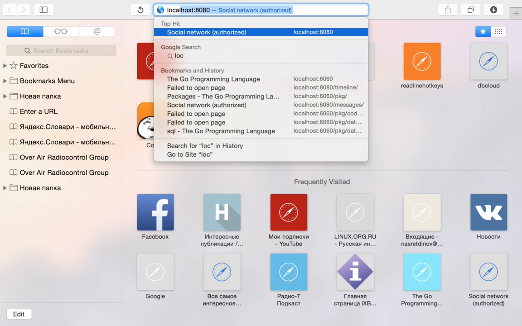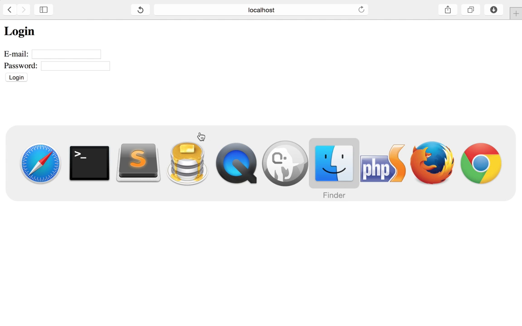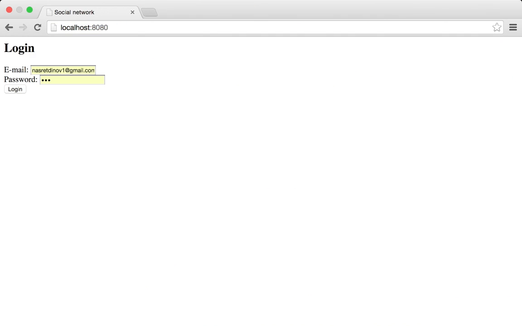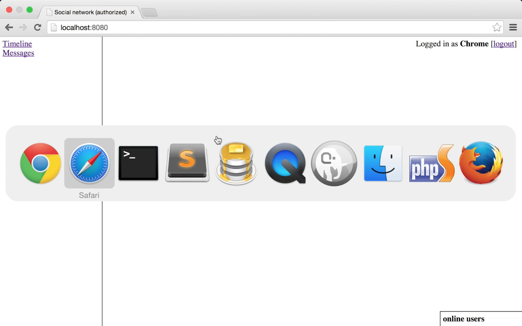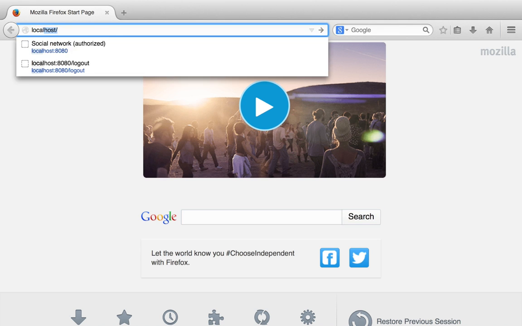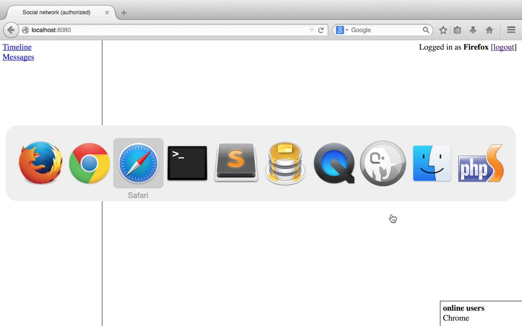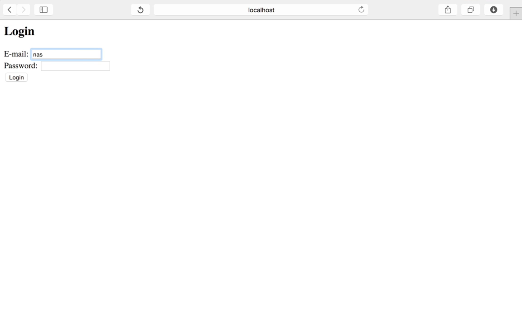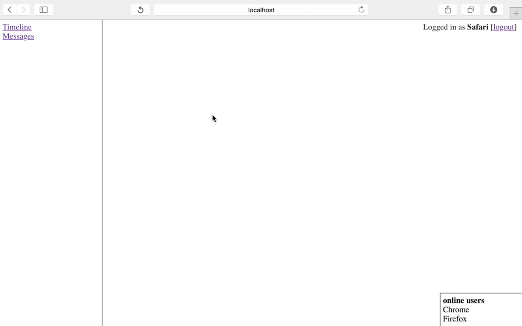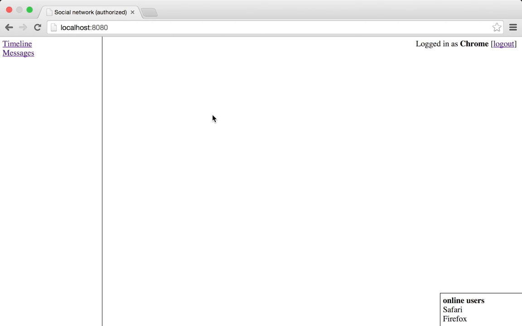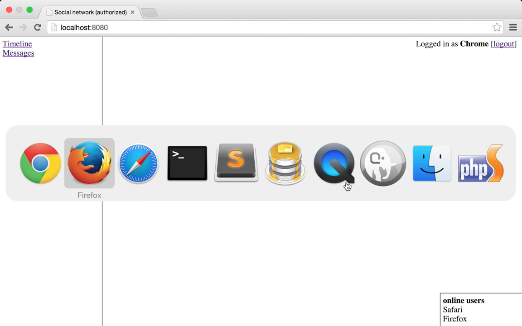So I'll do this. And we open localhost 8080 in all our browsers that we use for testing. I use several browsers so that it is easier to navigate. So Chrome logged in first, then for example Firefox, and we see that Chrome is online. And Safari. So we have three users online, and as we do not show yourself in the online list, you see only two online users, which are the other browsers that we have open.